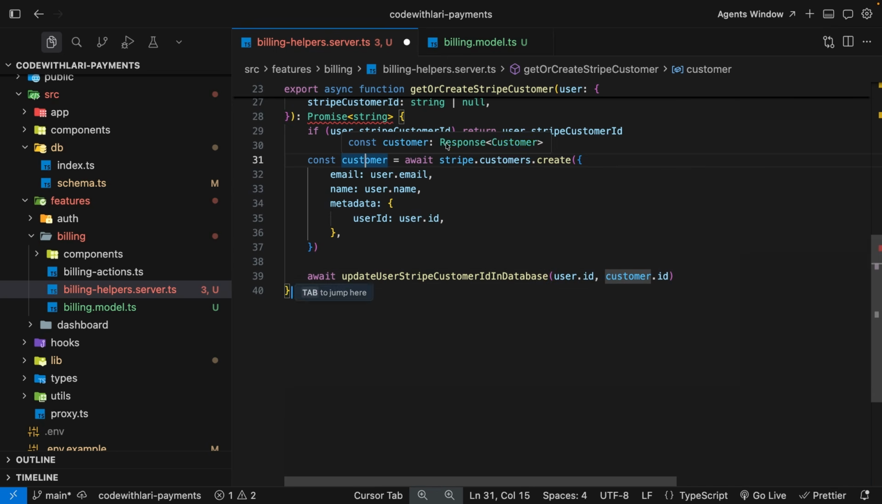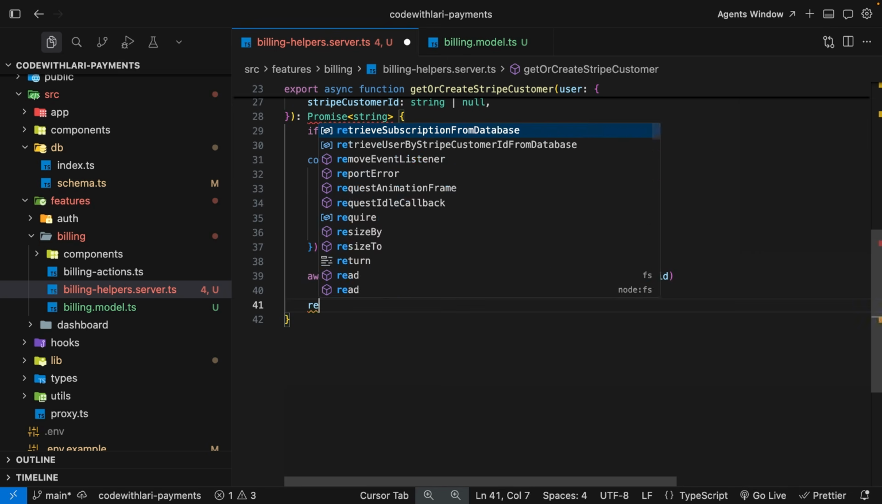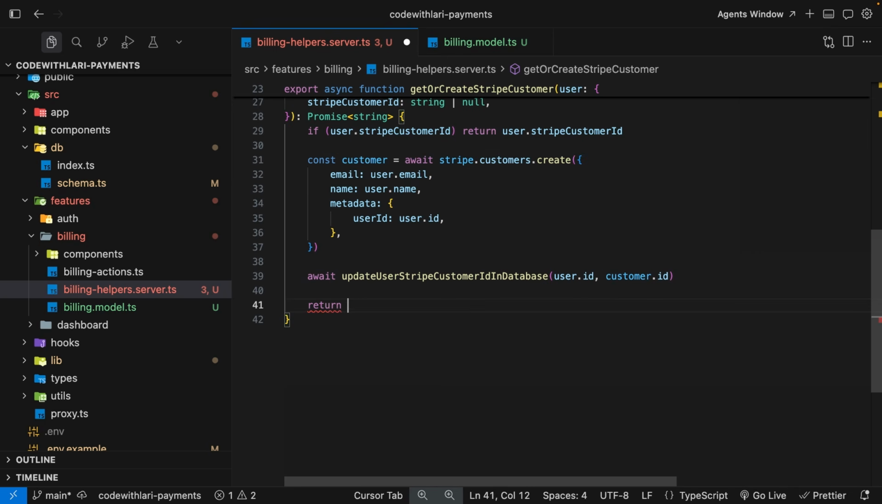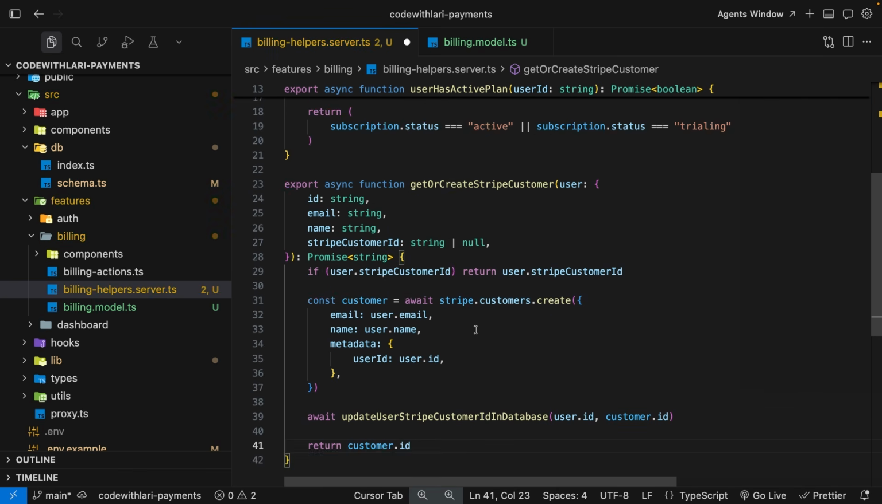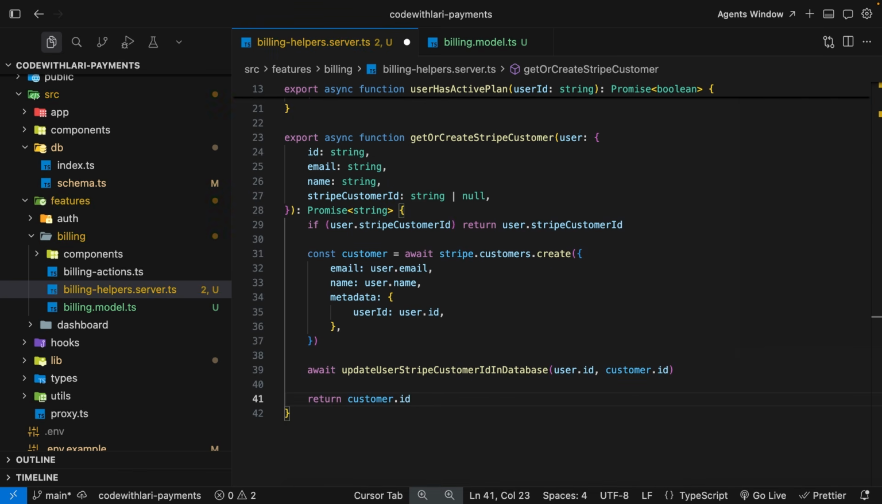Okay. So over here, you see the response, or it responds with a customer object. And now we want to return a string. So we're going to return the customer.id like this. Okay, so this is one helpful function; we're going to see this in action.